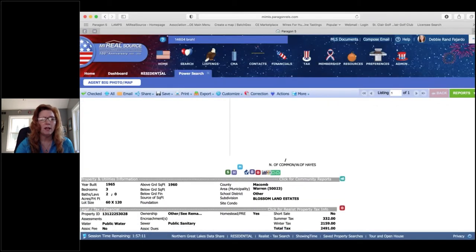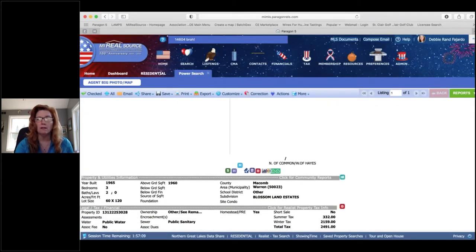Now, on your quick action icons again, this property is listed in Macomb County. My Real Source does cover your BS&A charges on this one. So I'm going to go ahead and click on the BS&A online for free.